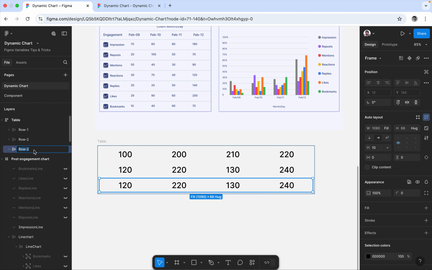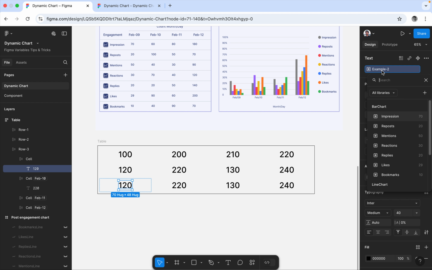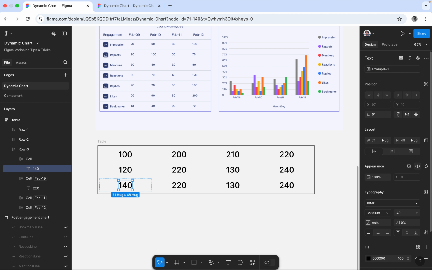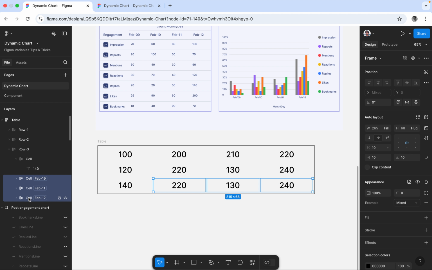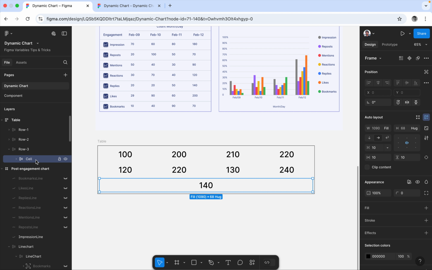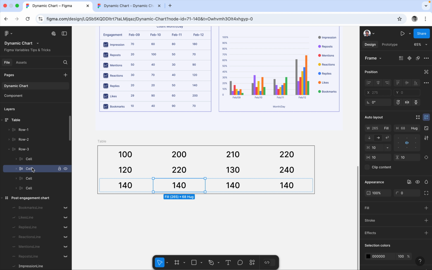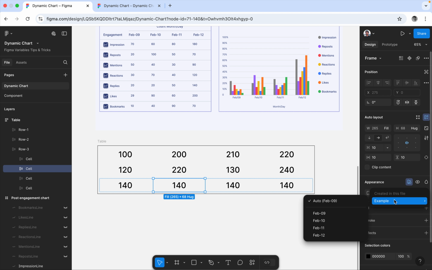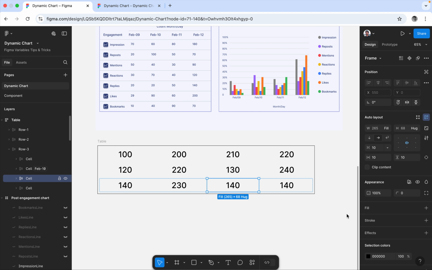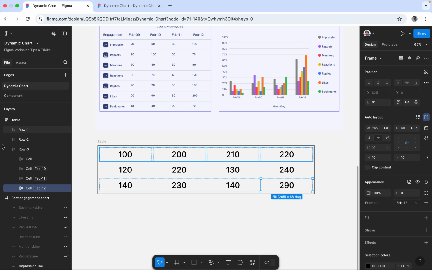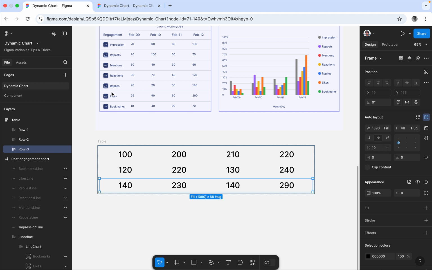Now you can create row 3. So here is row 3. You can assign the value first. So here you can check example 3. It is done. Now I'm going to remove this and just use this cell, copying this cell and just applying the variable mode from here, Feb 10, again Feb 11 and Feb 12. So this is done. Row 3 is done.